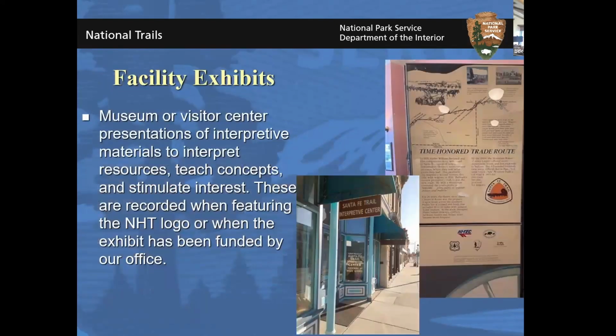All right, thanks, Chad. So another one of our asset types that will be recorded are facility exhibits. These are museums or visitor centers, interpretive materials that display the National Historic Trail logo, or an exhibit that's been funded by our office.